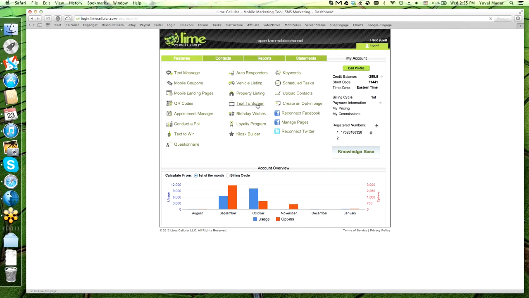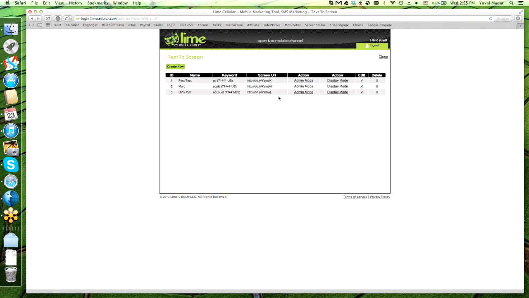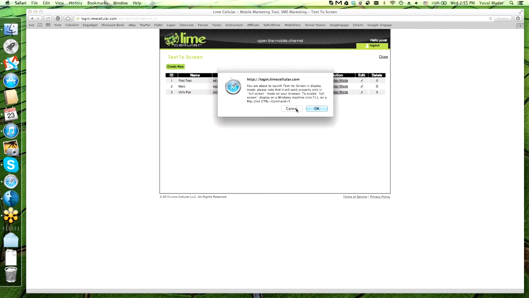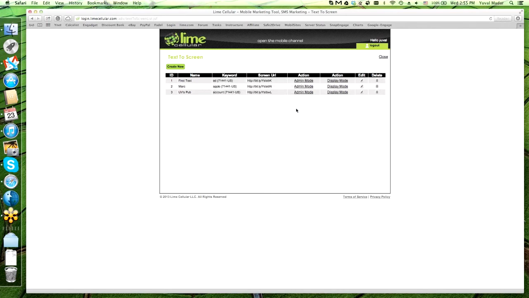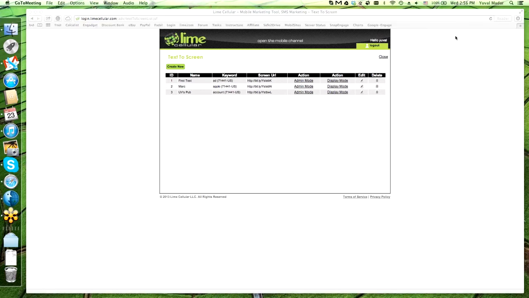We have the text to screen. Bars love it, and clubs and stuff like that. You can put it on a screen, use display mode, and it will be full screen. All you need is any device that can show a browser on the screen. What we did that is different from the competitors is that our display mode works on pure HTML, which is great because you can use any device, any iPads.